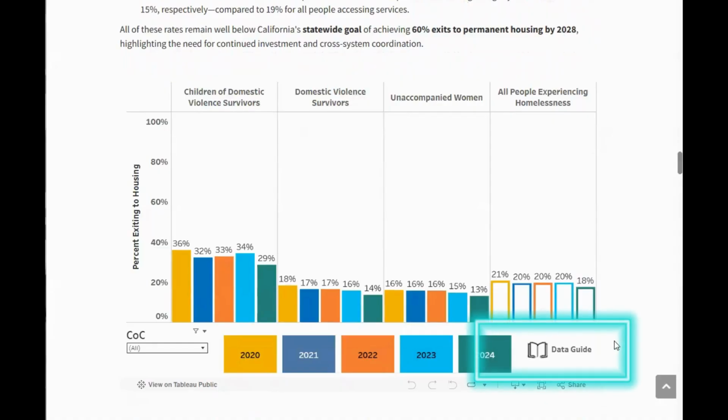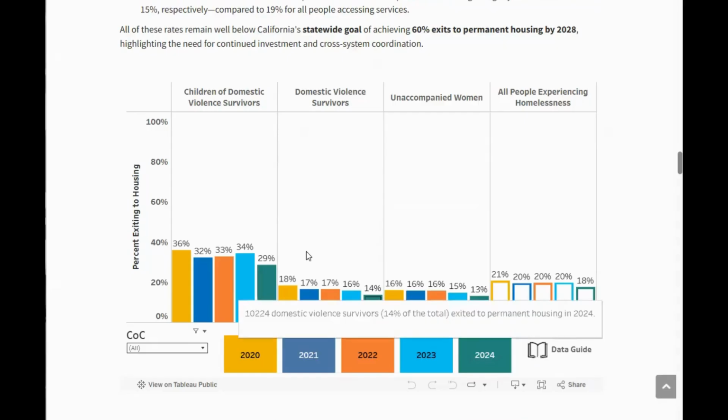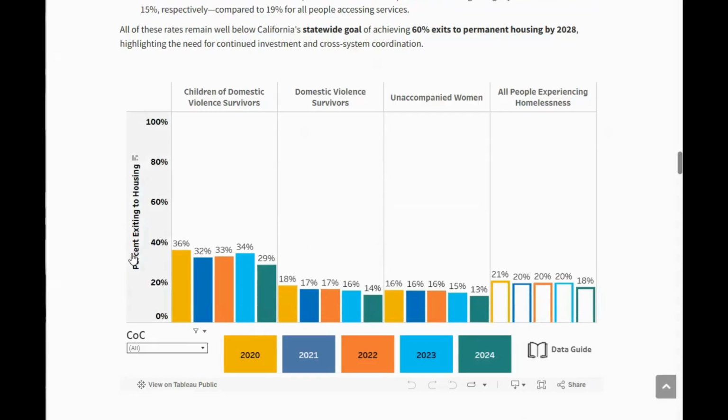In the bottom right is a button linking to the data glossary and data guide, as symbolized by this open book. And this link will take you to information with detailed references for all charts on this dashboard. On the left side of this chart, there's a label showing what's being measured. So again, the percent exiting to housing.